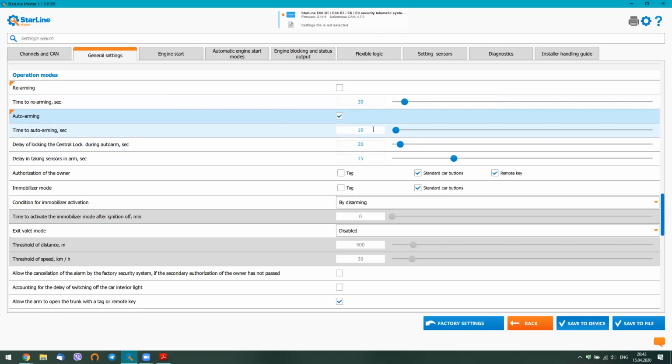If you open a door in these 10 seconds, nothing will arm. When you close a door, it will start the 10 seconds count again, and after 10 seconds it will arm. After it, in 20 seconds, it will lock the central lock. Because maybe it armed accidentally, and you will have 20 seconds to open a door, because keys may be inside.